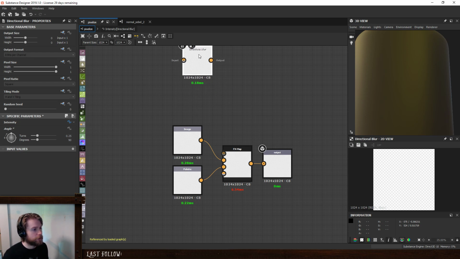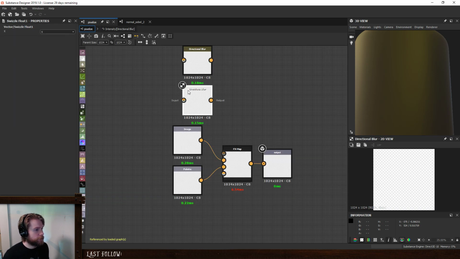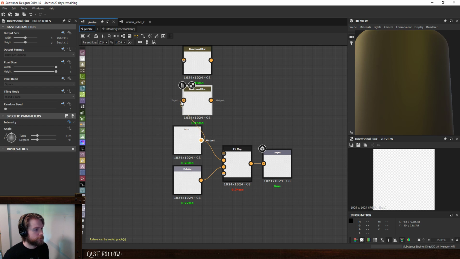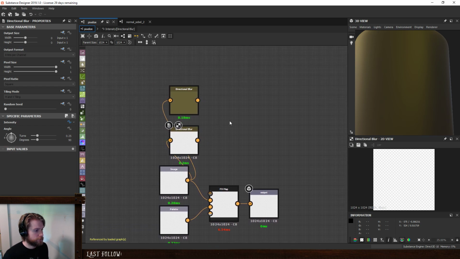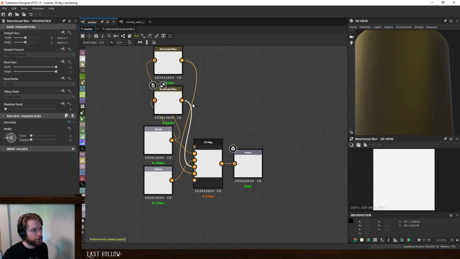And then duplicate, switch this to X. And these are atomic nodes, so they're going to be faster than if we were to try to do that ourselves. So X and then Y.